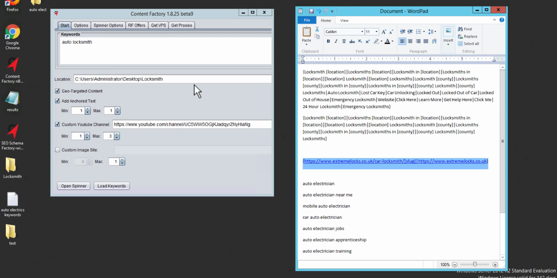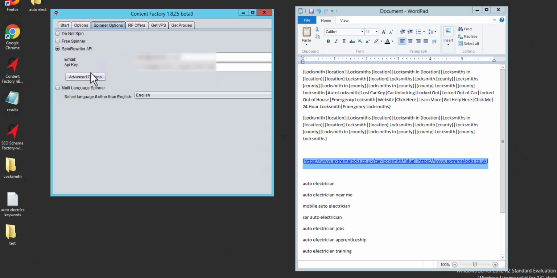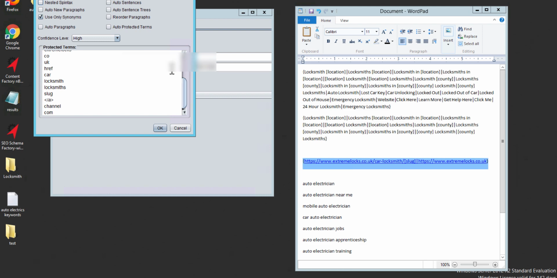So how I'm using it alongside Magic Page plugin, with the dynamic backlink builder included in Magic Page plugin, to create hundreds or thousands of links whenever you want. Okay, so the first thing you need to go in and do is set up your spinner options. So you click on the advanced options. I've got spin rewrite set up.